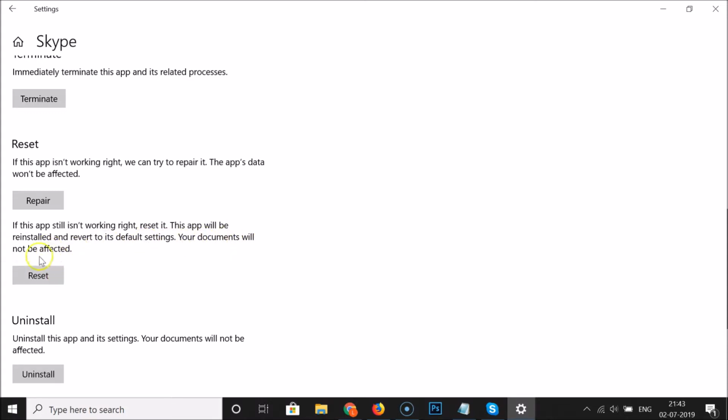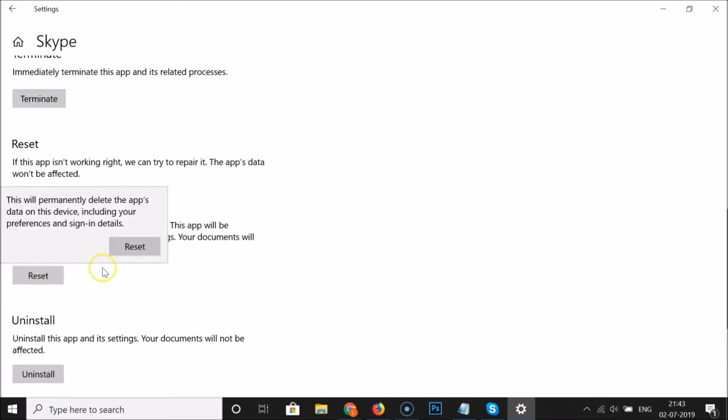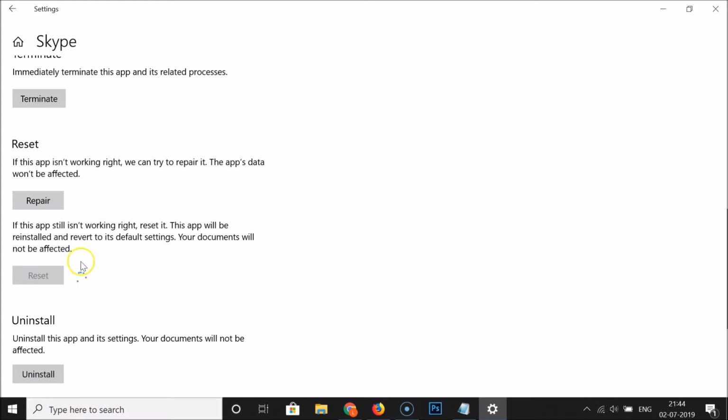Okay, so just click on this reset button, and here we have the message: this will permanently delete the app's data on this device, including your preferences and sign-in details. Okay, so guys, if you have something important, just take backup of your data. Okay, and after you agree to this, click on this reset button. So I'm clicking on this reset button and it's resetting, and you can see Skype is now closed, and guys, it's now done. Okay, and after that you can close this window.